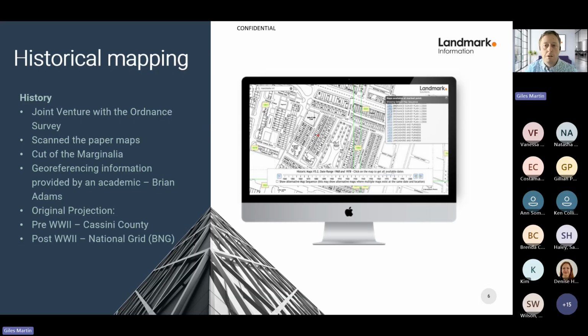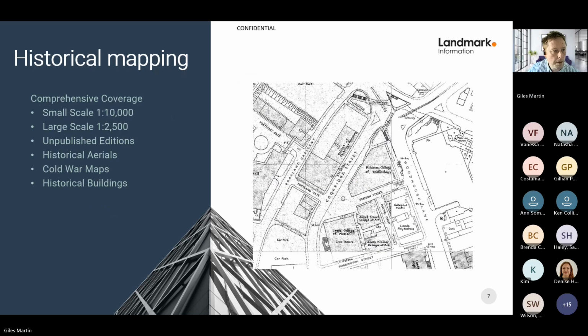We then cut those maps and started the scanning process, working with an academic called Brian Adams. We then had to work out all of the original projections. I'll come on to the joys of projections in a minute. But we took all of that data to create a detailed visual record of past landscapes, features, and activity at a location. The purpose is to develop an understanding of change and the foundations of what was there, so it helps to inform what you can do going forward.